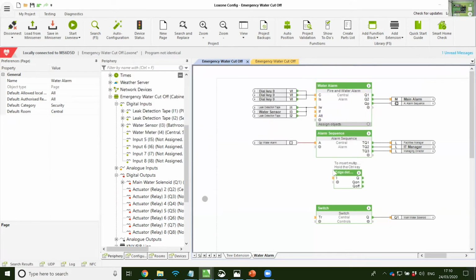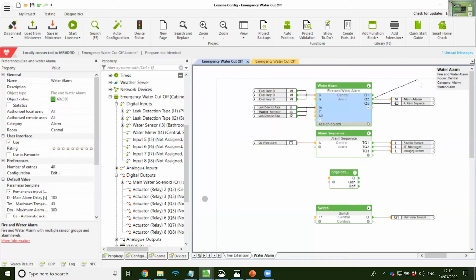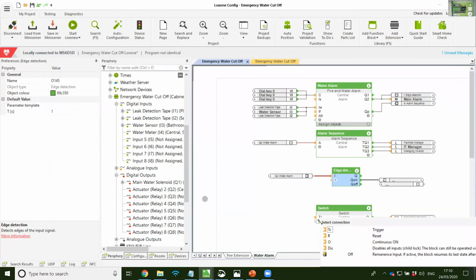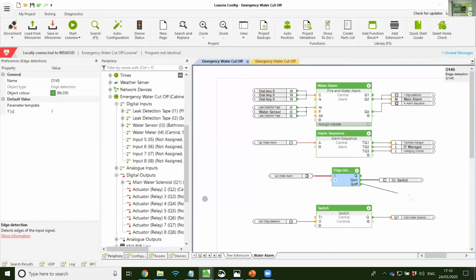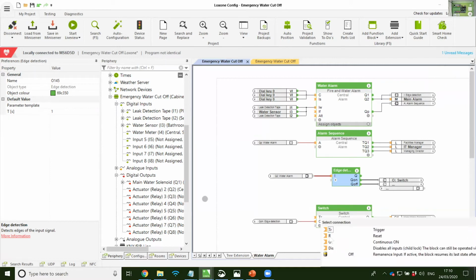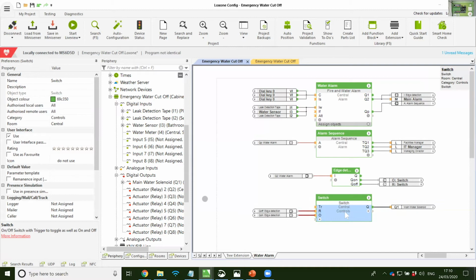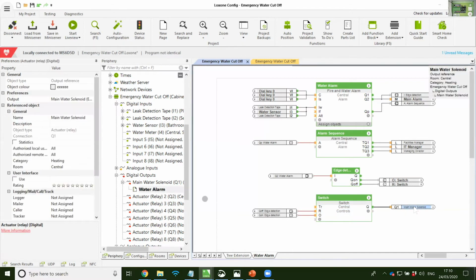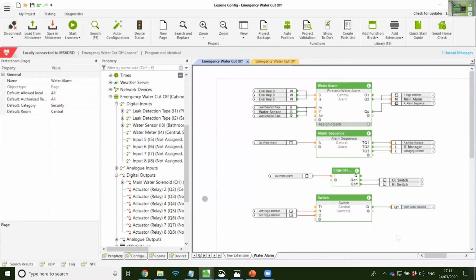So with edge detection, I'll be detecting the rising and the falling edge of that main alarm output. So then the rising edge can turn this switch block on, and the falling edge can turn this switch block back off again. So that would be my logic for the main solenoid. Now this solenoid here may be normally open or it may be normally closed. So I've assumed that this solenoid is normally open, and that when you close the contact on it is when the solenoid valve closes. It could be the opposite way around.